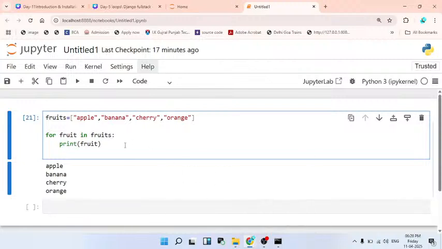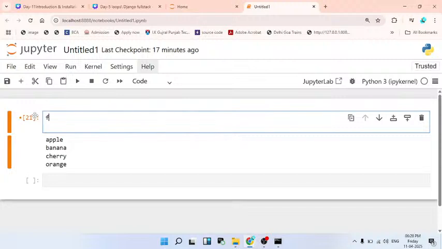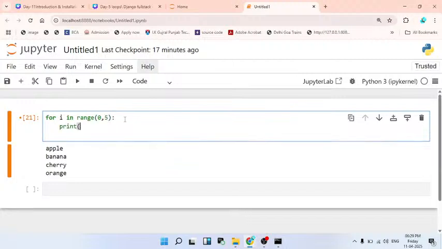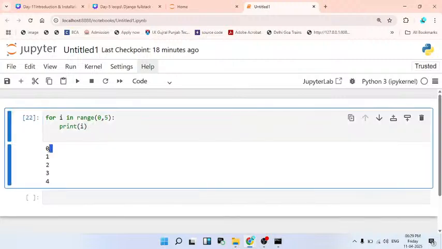I give a small task. For i in range 5, I need to run this 0 to 5. What will be the output here? Print i. When I write for i in range 0,5, the loop will run: in the first loop we get 0, then 1, 2, 3, 4, but the last number 5 is not included, so we cannot use 5. What will the output be? 0, 1, 2, 3, 4, right?